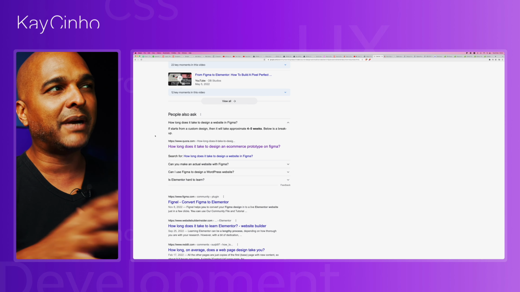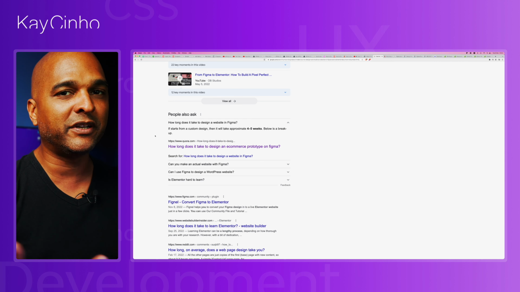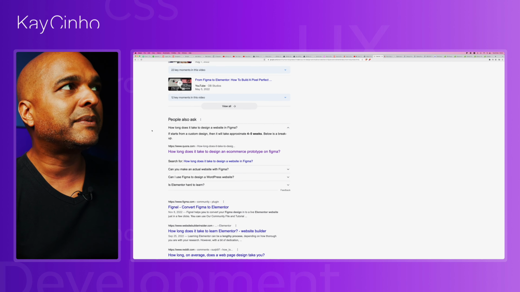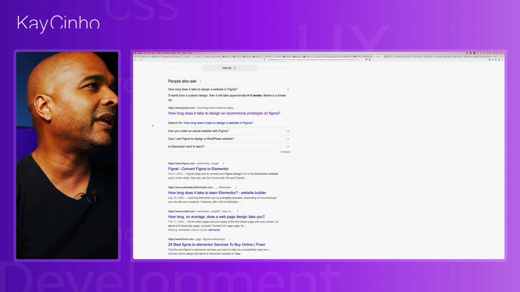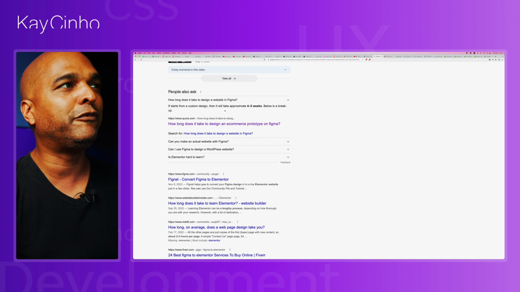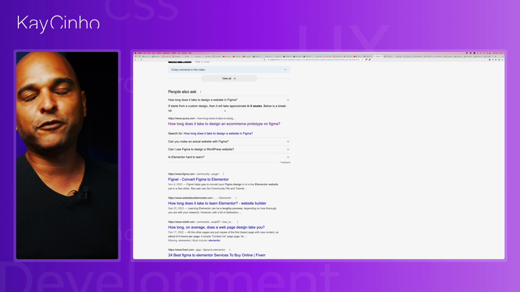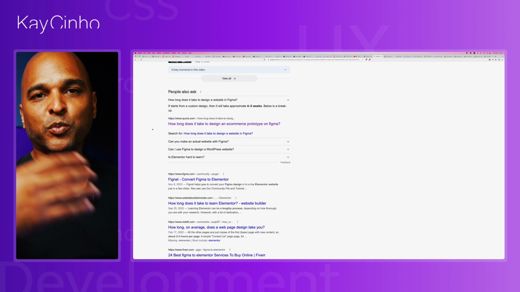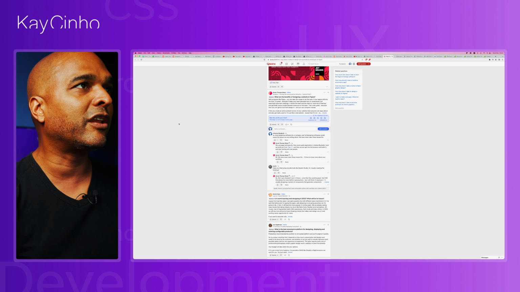So I just did my little research, even though I have my own experience and I've worked on Figma projects and Adobe XD. I just typed a question here in Google: how long does it take to design a website in Figma? Now the first answer says it would take approximately 4 to 5 weeks. Now I never spent 4 to 5 weeks to create a design, to be honest. It was much shorter than that, but I just want to have an idea of what people are talking about.